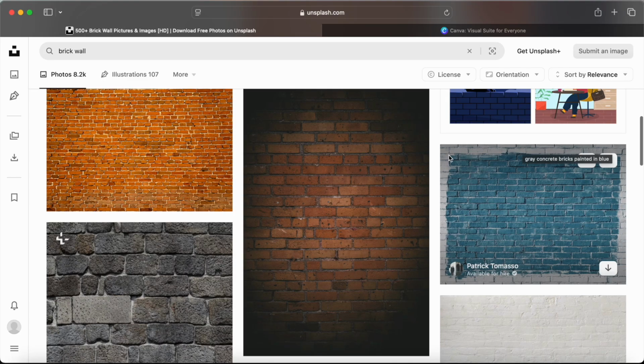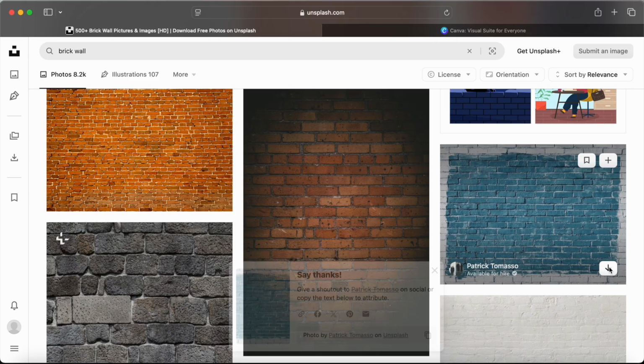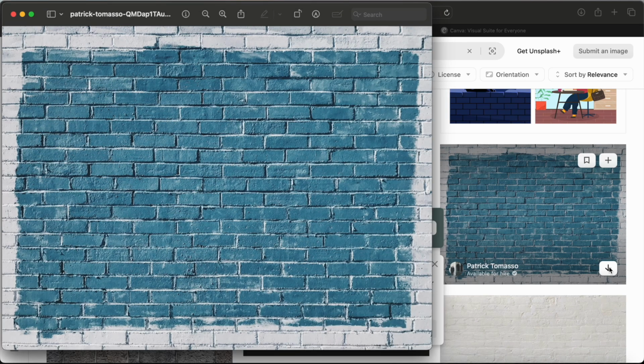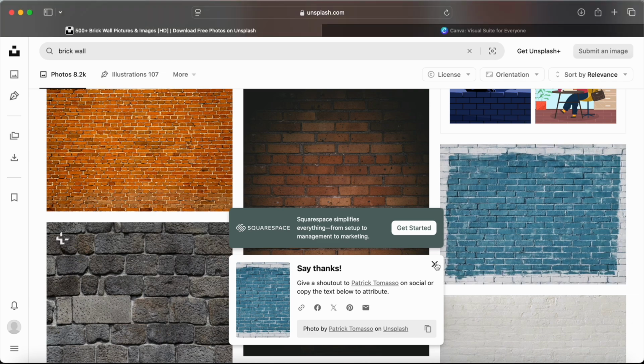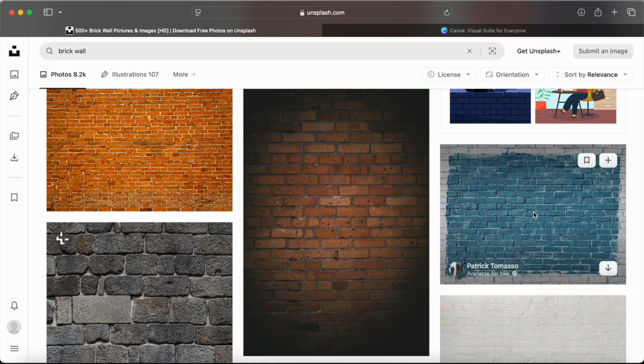Because I really like how there is a blue middle ground, and it has this kind of white frame-like border that is containing the blue bricks, okay? And that's visually appealing to me. So what I did was I clicked this download button right here, okay? And if I wanted to, I could say thanks to Patrick Tomaso. If I wanted to, just give him a shout out for his awesome picture. I'm not going to do that for this particular demo, but I could.